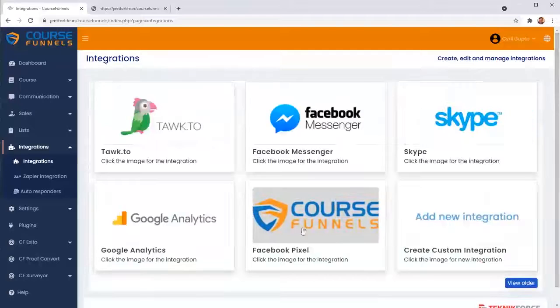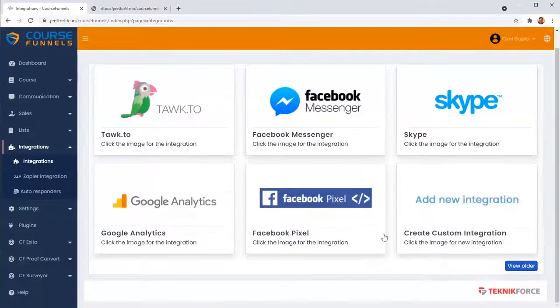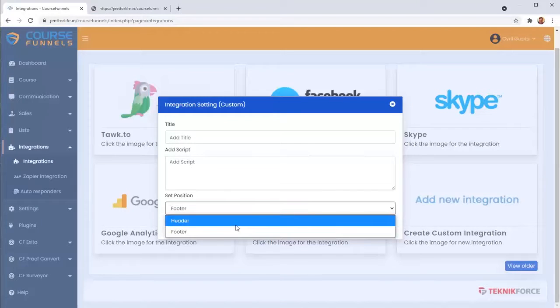Then we've got other integrations, things that you can put inside course funnels like live chat, Facebook Messenger, you can put in Skype, you can put in Google Analytics, you can put in Facebook Pixel, and in fact, it supports every kind of custom integration through JavaScript. So just click on add new integration and you can give it your own name and put the integration over here, and you can choose whether you want it to be in the footer or the header. And if you don't know which, choose any, it doesn't matter.